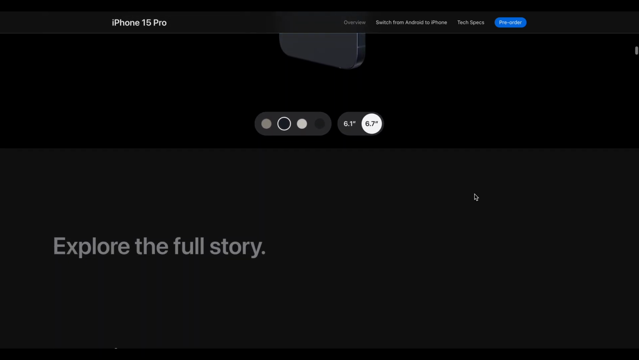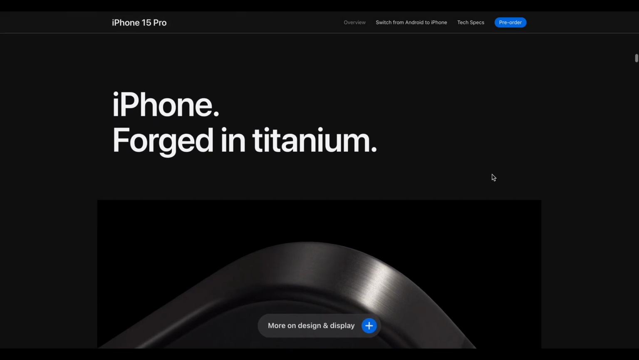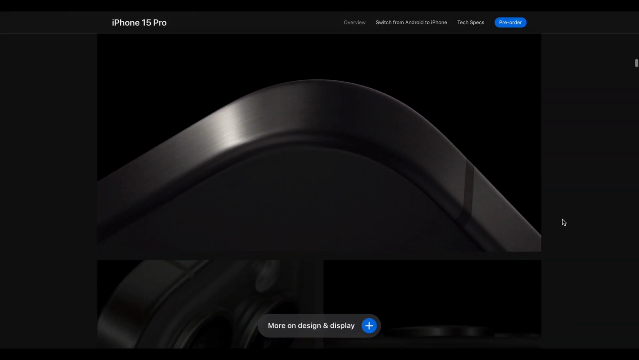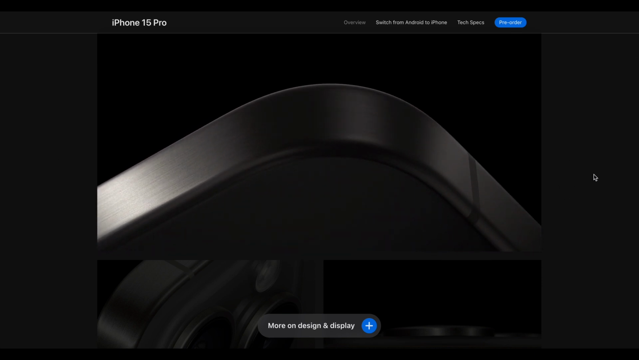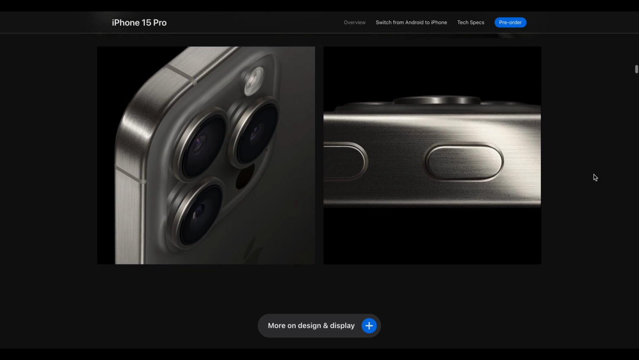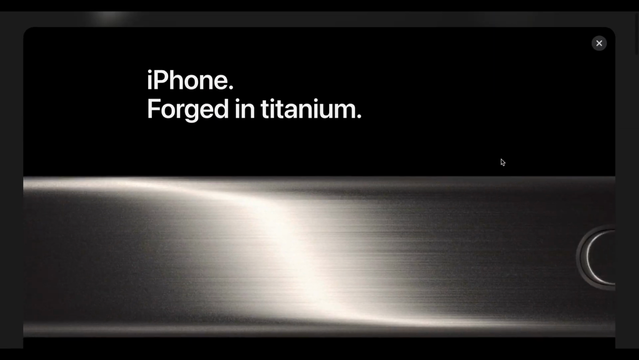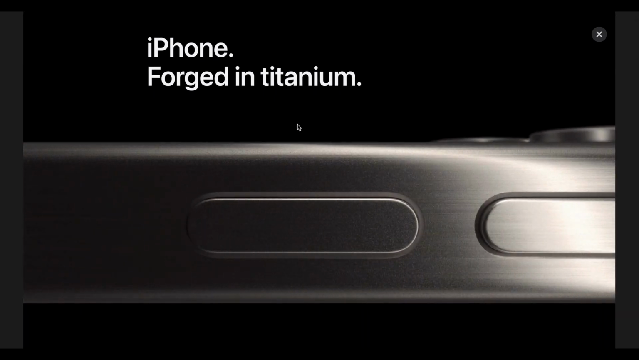So let's keep moving. Explore the full story. So forged in titanium. So let's see. So we've got some more interactive pictures here. As I scroll, some of these elements are still moving. So if I click on this plus here, okay, that's quite nice. So it brings up a nice video.